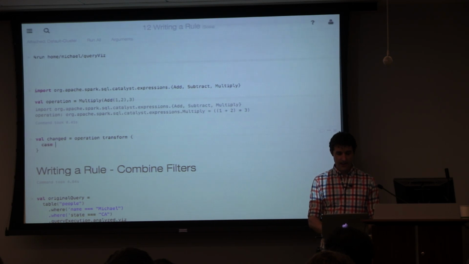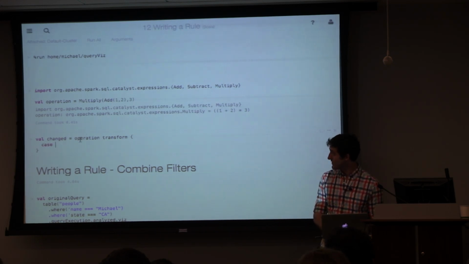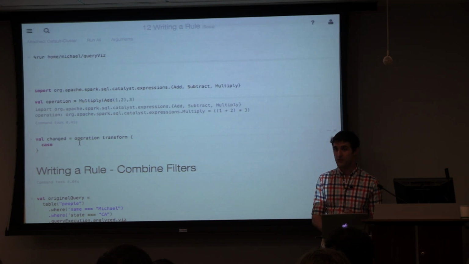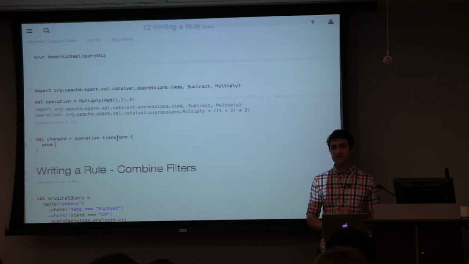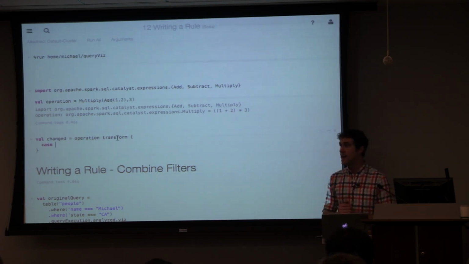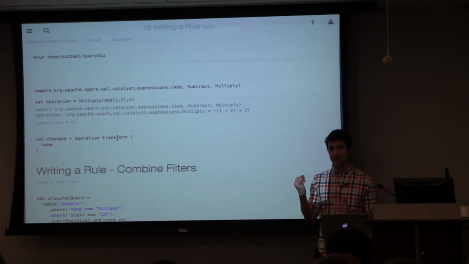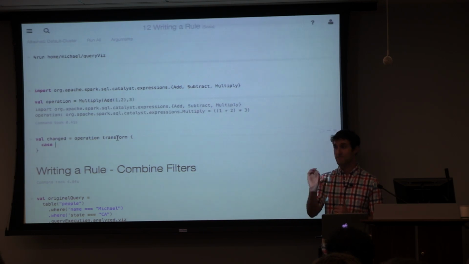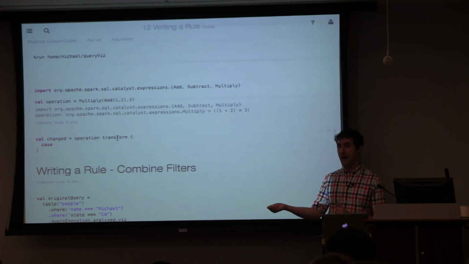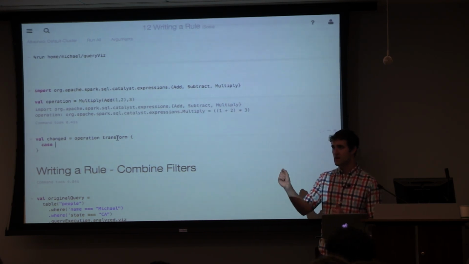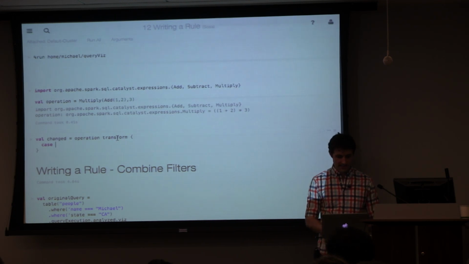So what I can do is, I'm going to say operation. This is the tree I want to do a manipulation on. Transform. This is a function that's available on all trees. And the argument to transform is a partial function. So I pass it a function that only applies to some trees. And when it doesn't apply, Spark SQL is going to just skip over trees that it doesn't apply to and only make these changes where it does apply. So I'm going to say case, and I'm looking for an add operator. We'll say it adds A and B. And I want to change it to subtract A and B.